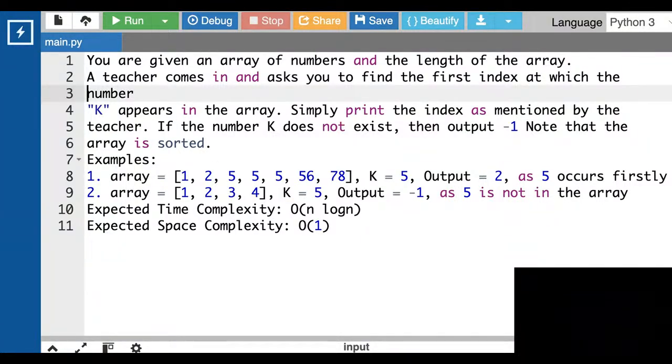Let me read out the question so that you have a clear understanding. You're given an array of numbers and the length of the array. The input consists of the array of numbers followed by the length. A teacher asks you to find the first index at which the number k appears in the array. You're not just finding the appearance, you're trying to find the first appearance.